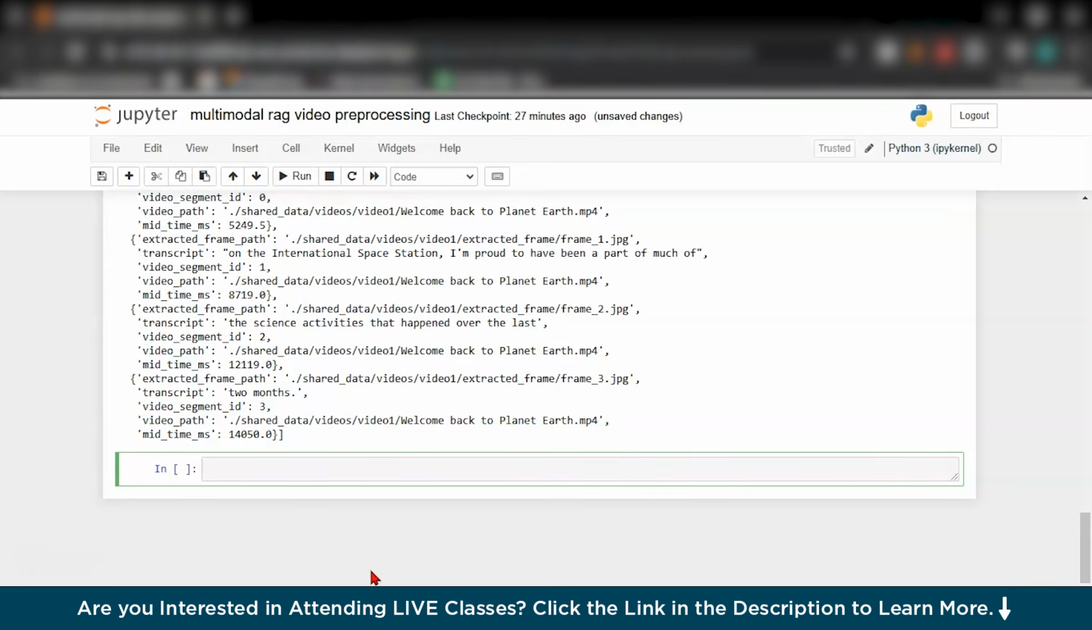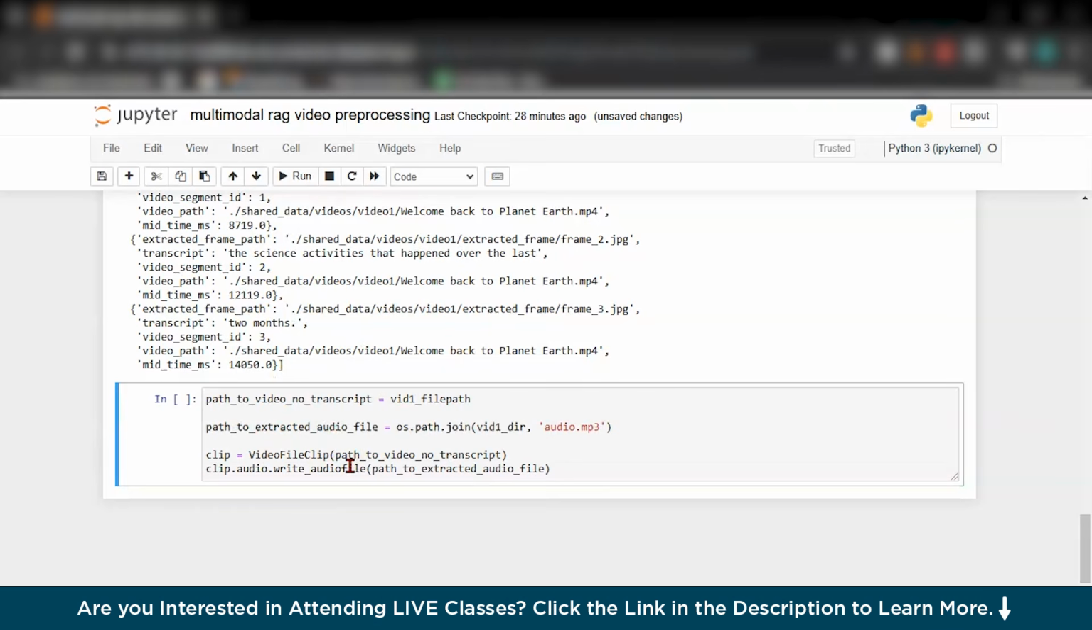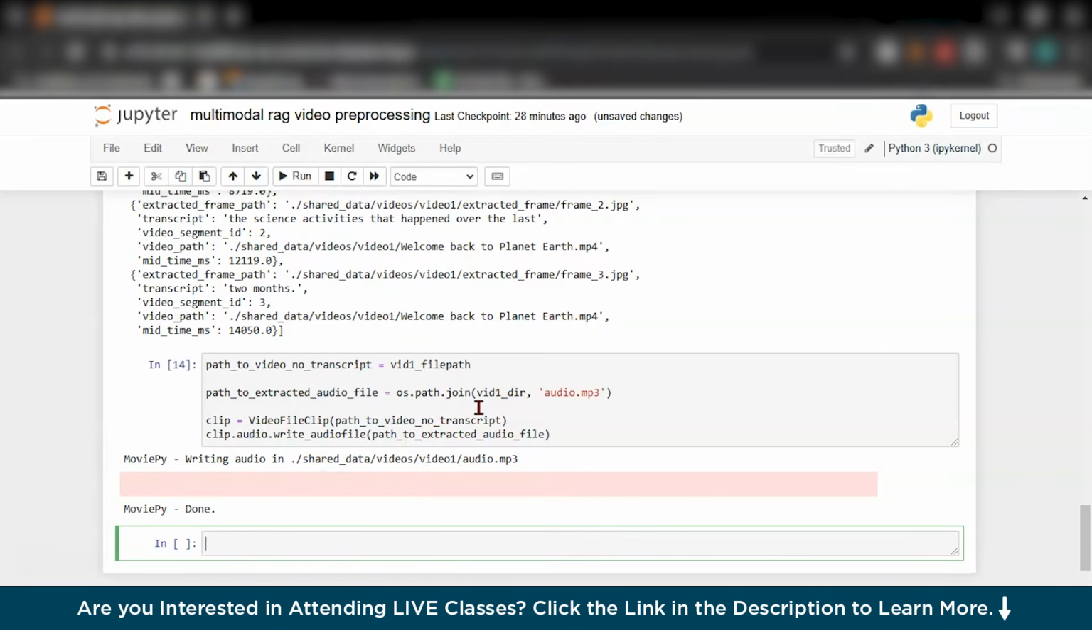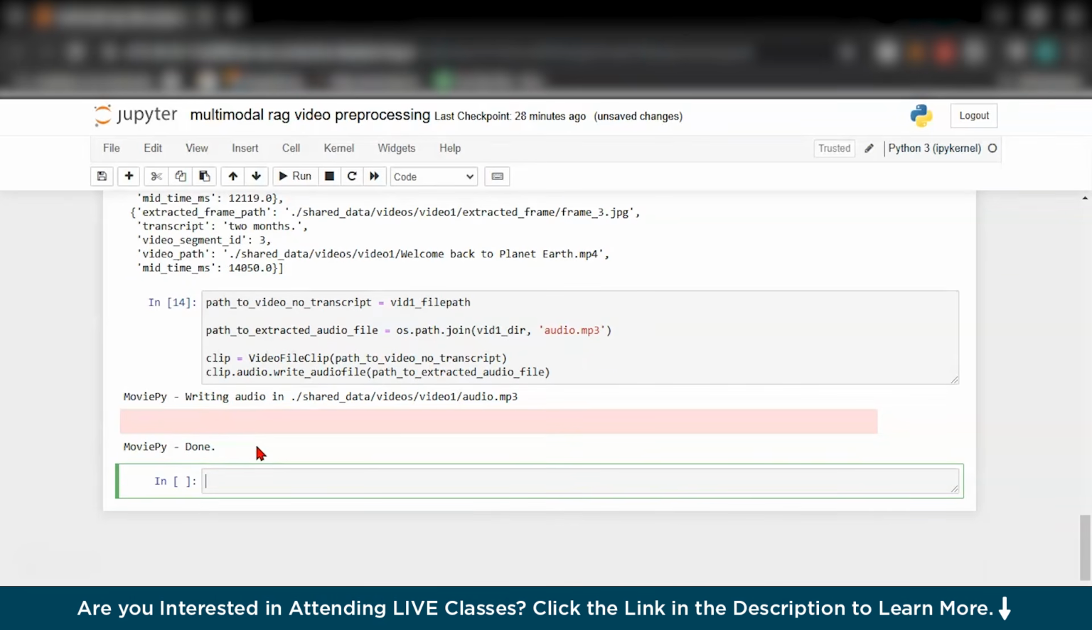Now let's preprocess the video corpus without an available transcript. For that I have to write... Basically this process usually takes a long time, around 1 to 2 minutes. It depends on your system and how much memory your system has for better performance. So you might want to try larger Whisper models such as large-v2. Okay, so it's done.